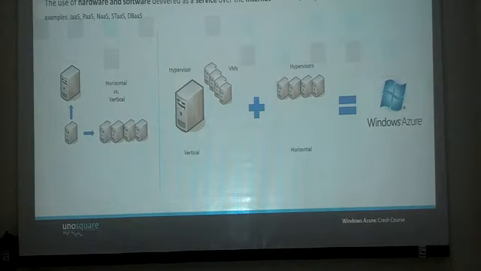Well, the simpler or higher level answer would be we combine both. How do we combine both? We have something called hypervisors. Hypervisors come from different vendors. Examples are VMware, and in this case, Windows Azure is based on Hyper-V, which is the hypervisor technology from Microsoft.